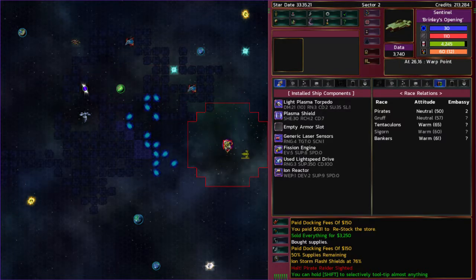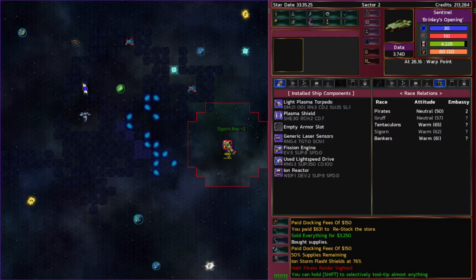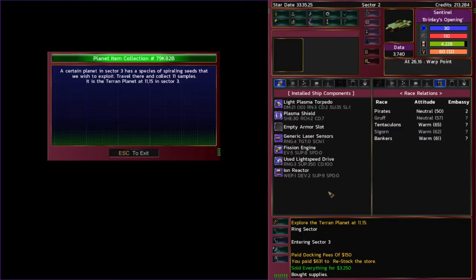I'm gonna head to Sector 3. Oh, hello, see, he hailed me. I didn't hail him. We load it in, take it there, carry it out. So that's the Cygorn introduction. All right, cool. I'm heading to Sector 3. Now let's see what happens when I get to Sector 3.